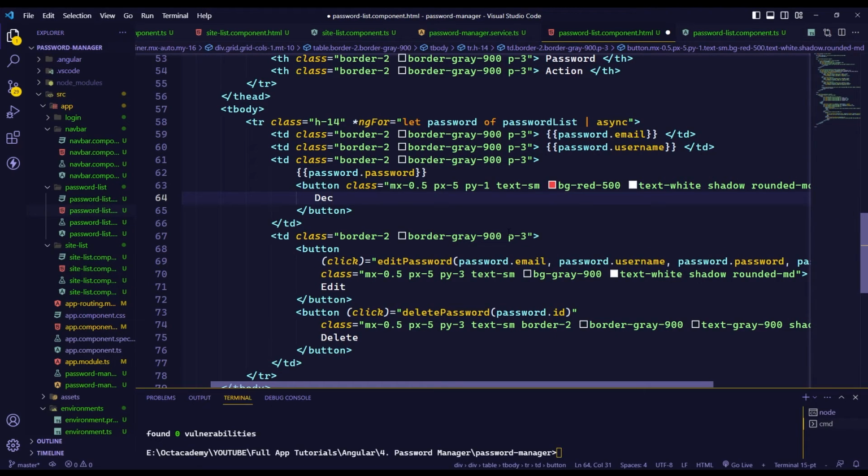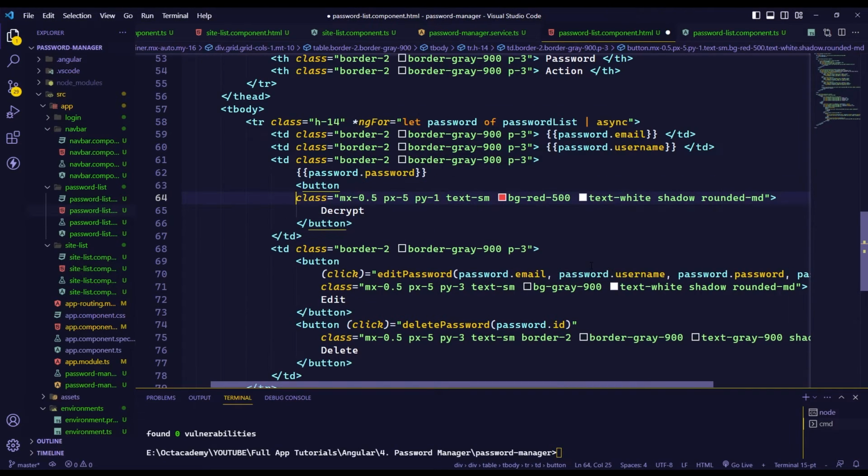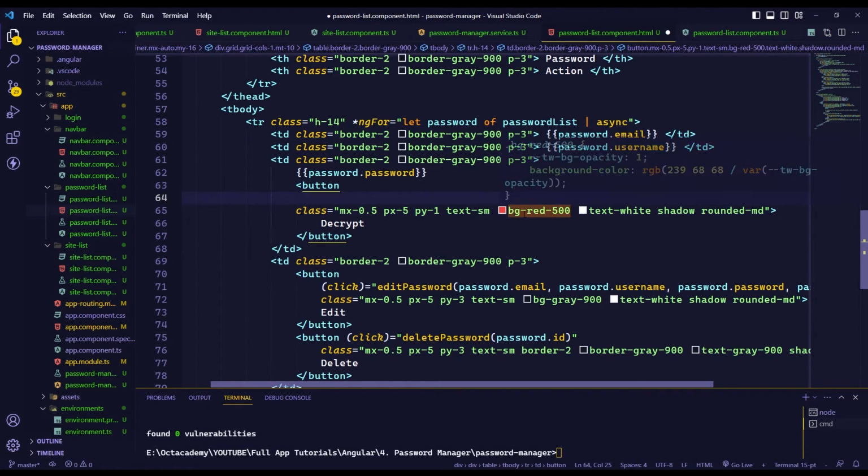The button text is decrypt. So now let's call a method when we click this button. So the click event binding, and the method name is, we can directly call the decrypt method from here, but I will keep this method separate and will create a new method for this. So the method name is onDecrypt.